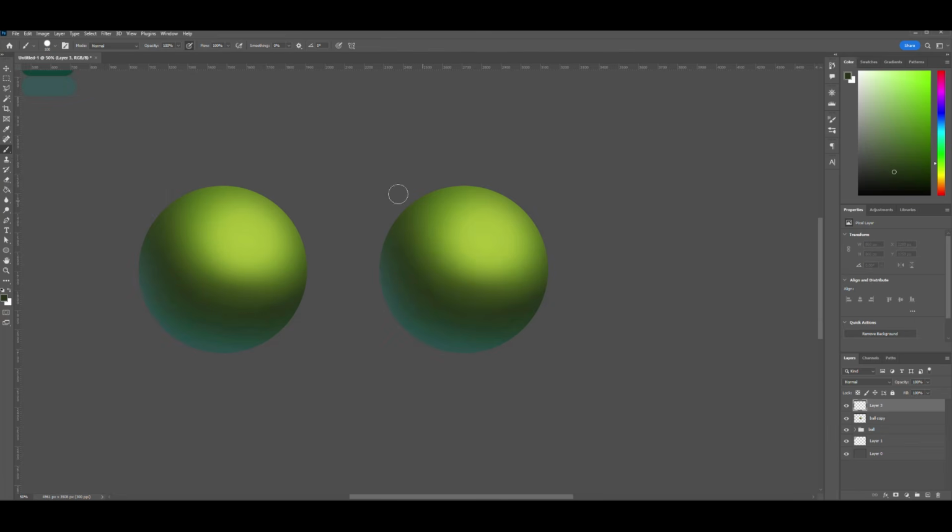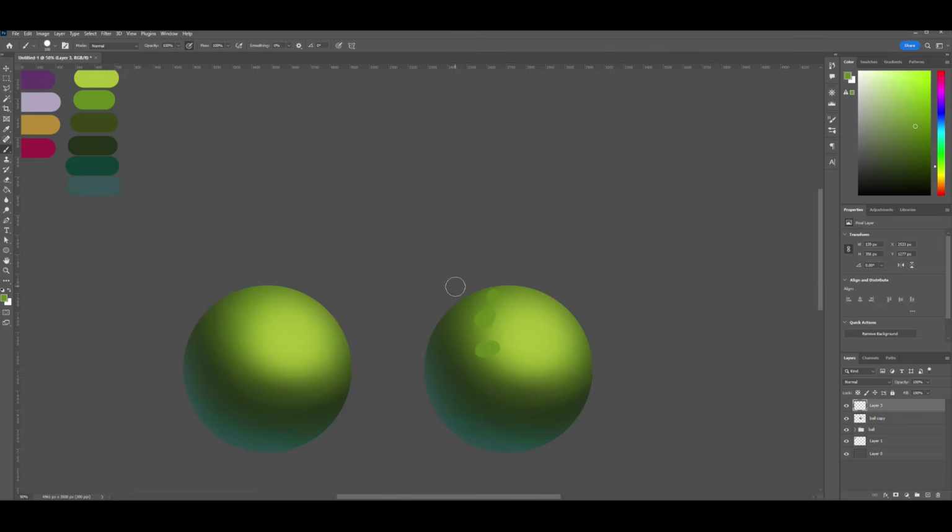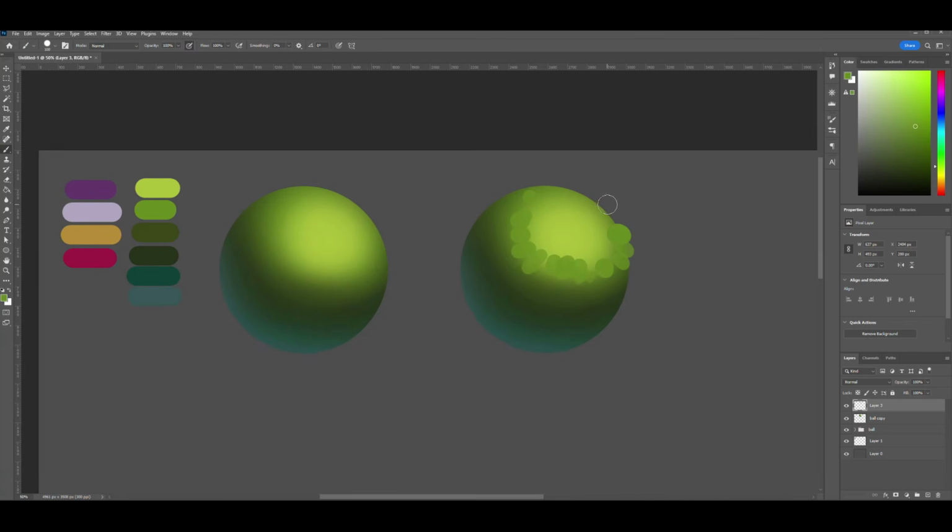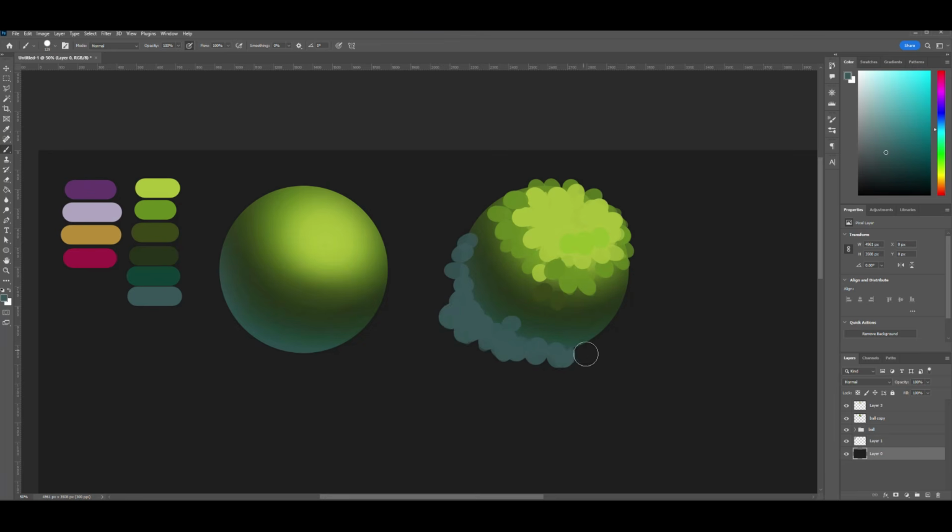I duplicate the sphere layer to use it as a base for building up the foliage. From there, I start developing the leaves directly over the form. I mainly work with a standard round brush. I rarely rely on textured brushes because a simple brush gives me cleaner control over volume, lighting and edge transitions.